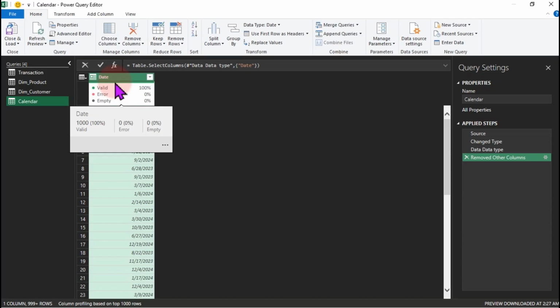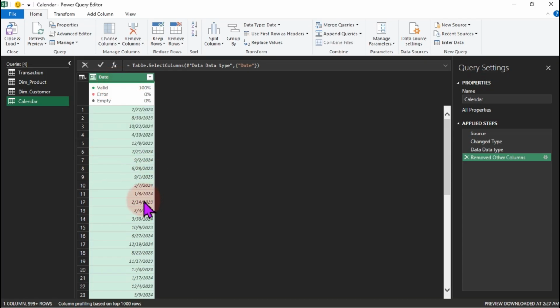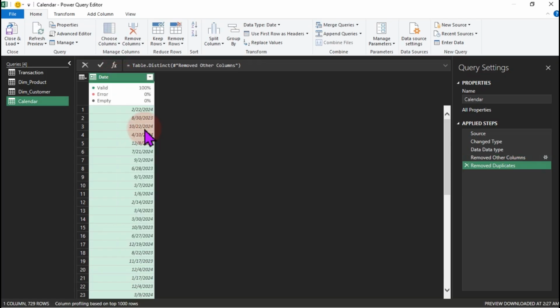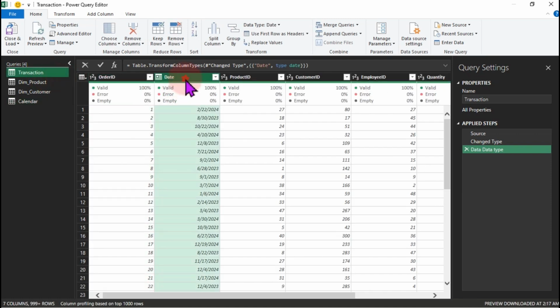So we have to remove the duplicates and keep a unique list of the column right here. All you have to do is right click and find where it says remove duplicates. We now have a unique list of our dates here, which means we have to connect this calendar to the date column we have inside our transactional table. That will give us a one-to-many relationship as well.